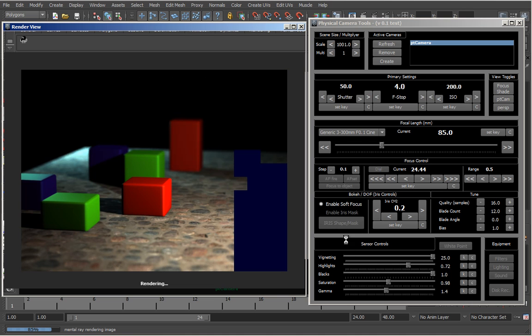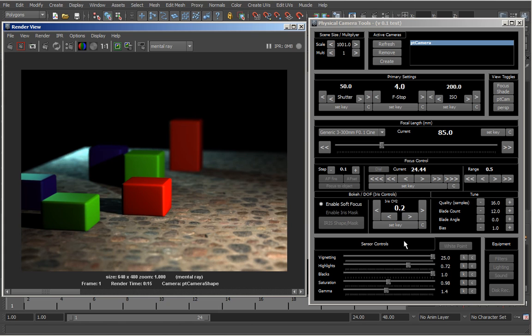Just a quick rundown of this. A lot of these are disabled, but I shall put another video up when I've done these, and this one's really interesting because it deals with chromatic aberration. But there you go.